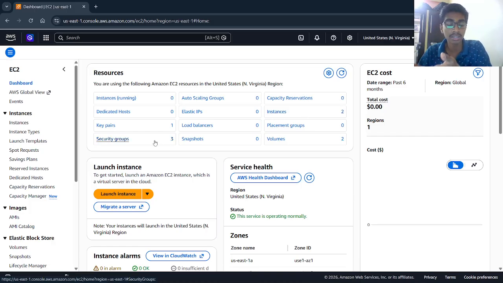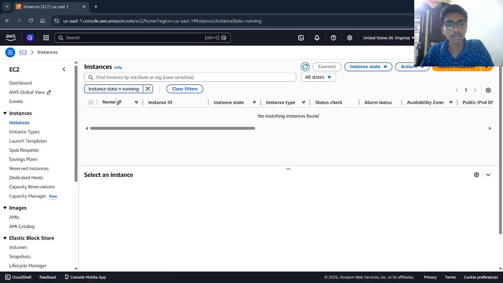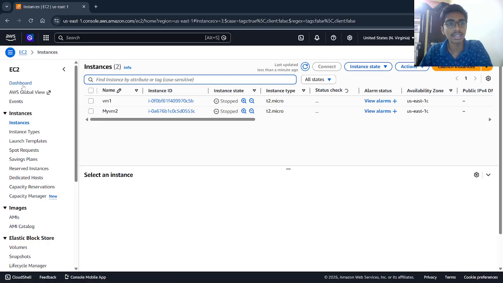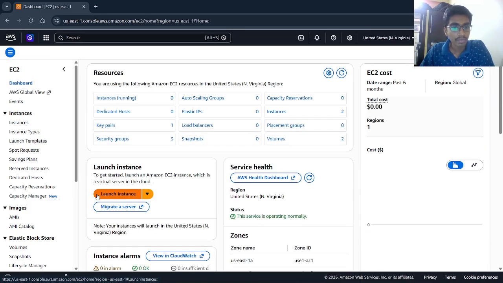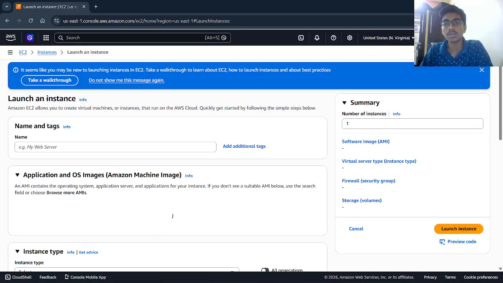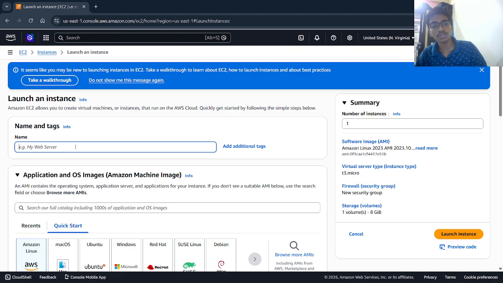Security groups for them is 3, because each time I created an instance, I created a new security group. So it is 2 for the new ones and 1 for the default. Total 3. Key pair, I have created only 1 for both the instances. So you can see there are no currently running instances. So I will go on the dashboard and click on launch instance. So here we can launch the new instance.